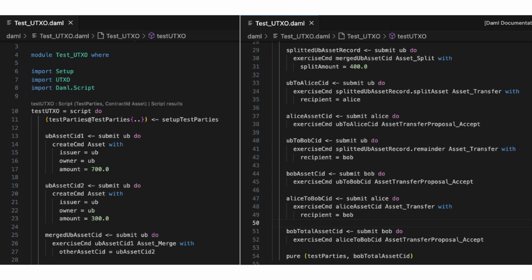Let's test the code with a hypothetical scenario where the U.S. bank has asset contracts of $700 and $300, but needs to transfer $400 to Alice and $600 to Bob. UB creates two new asset contracts with $700 and $300. Since UB intends to transfer $400 to Alice, UB exercises asset merge on the asset contract with $700 by passing the other asset contract with $300 as an argument to create a new asset contract with the amount of $1,000.